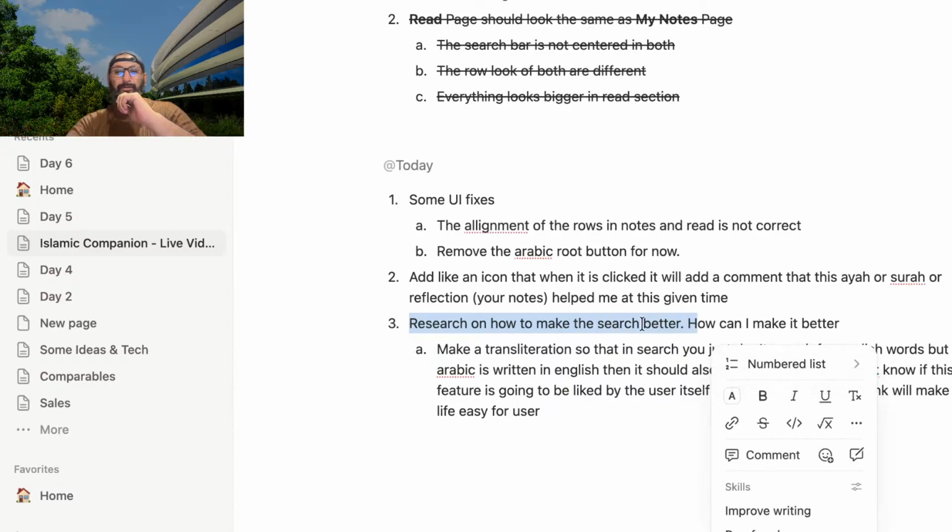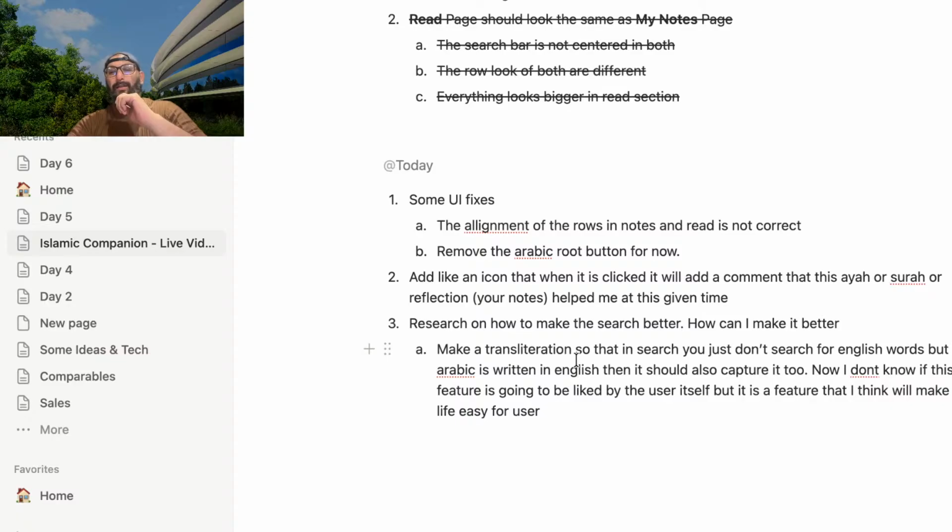Yes, I was talking to you guys about in the beginning that in the search section I need to make the search better. And there's a lot of things that I've been thinking of. One thing is, for example, I'm writing Ar-Rahman, but it's hard to write in Arabic in my search bar because there are no Arabic characters on your phone usually.